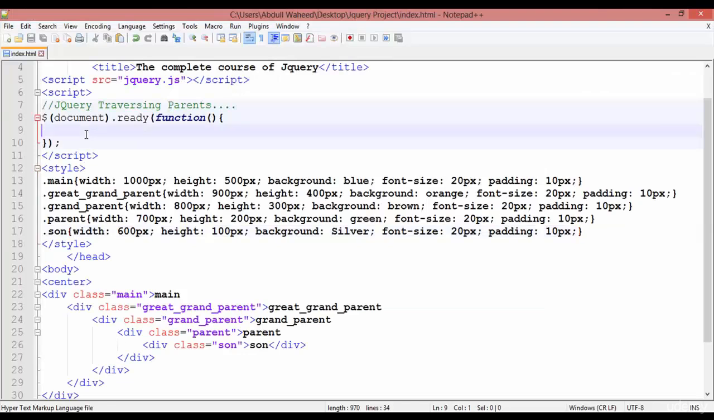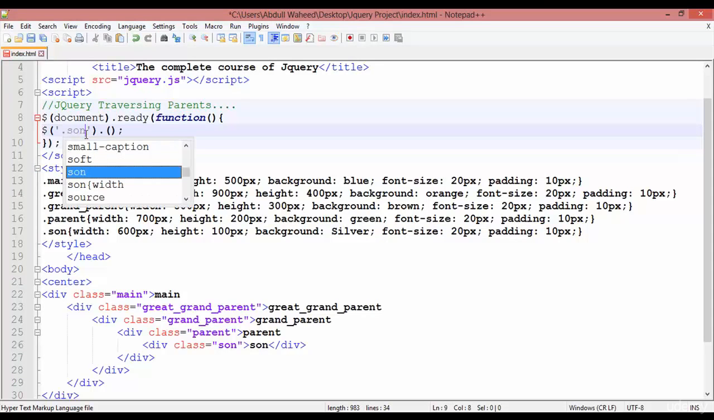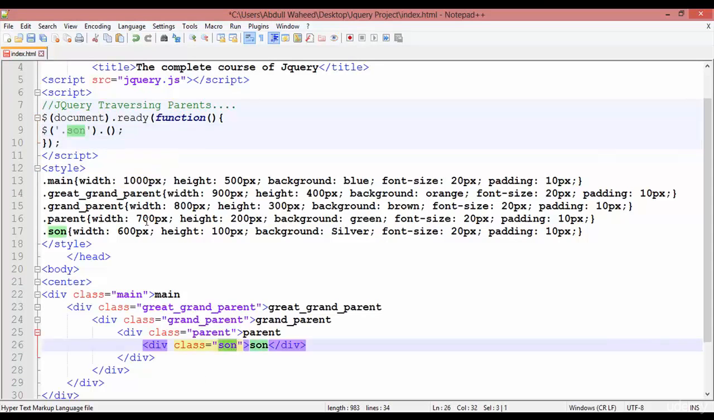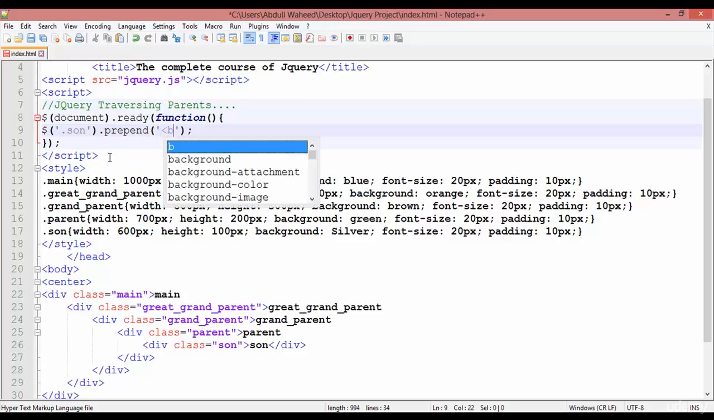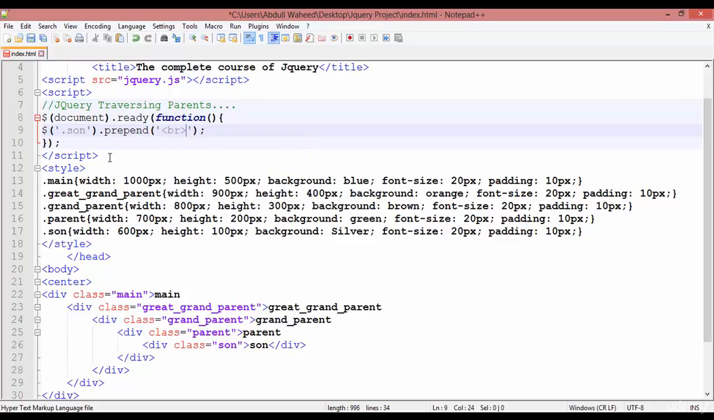Just come inside your jQuery, insert a $, round bracket, and a full stop, again round bracket, semicolon. Inside the single quotation, like always, we are going to write dot son. We'll start from here, dot son, and here you are just going to write prepend. Inside this single quotation, at first we are going to insert a BR for line break, and B tag start, B tag close.